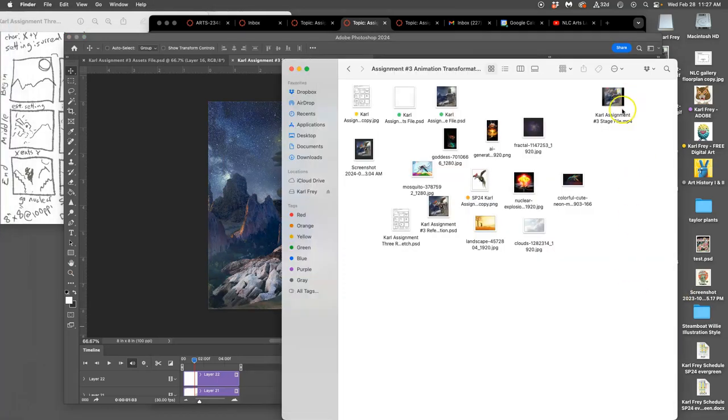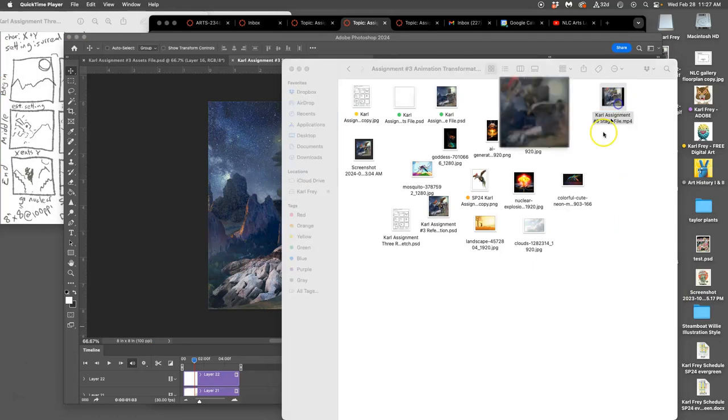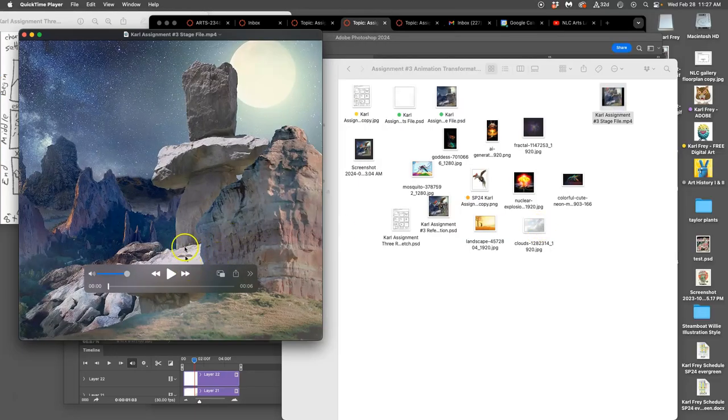And where did it save? It saved into my folder because that's where I opened it from. So this MP4 file I test by viewing on a Mac in QuickTime. This would be able to play on Instagram. It could play on TikTok. But it can't play in Canvas, right? It needs a video player to play.